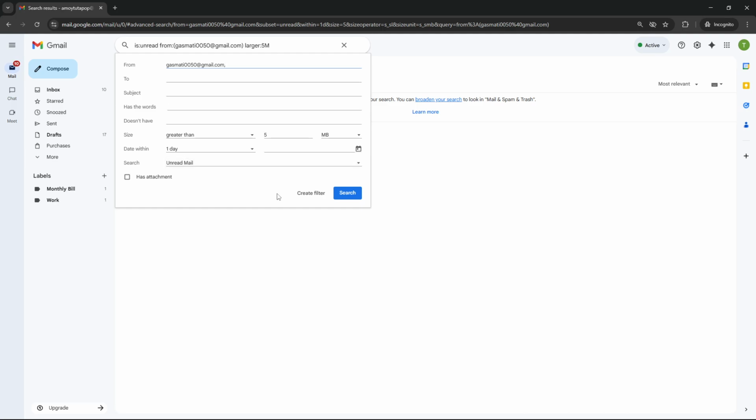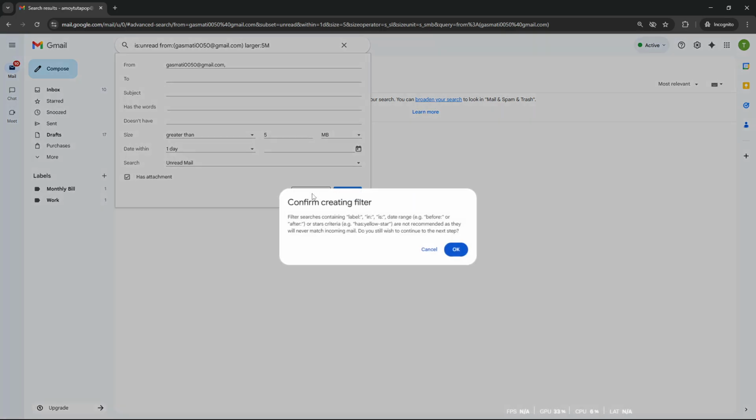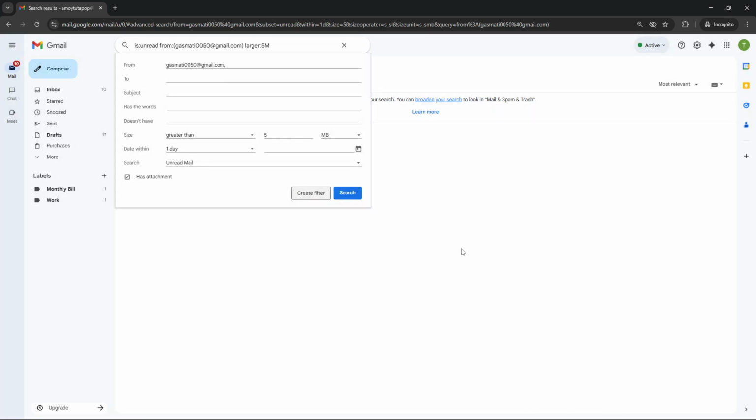Once your results appear, use the checkboxes to select messages and take action from the top toolbar: archive, delete, or mark as read. If you find yourself using the same search repeatedly, click Show Search Options, build your query, then click Create Filter to save it. This lets you apply the same sorting rules anytime with just one click.